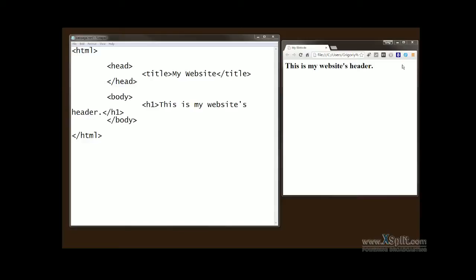In order to create some text underneath this header, I'm going to use the paragraph tag, which is just the letter P. In the same way, I'm going to open it and close it, and I'm going to type some text. Let's say, welcome to my website, and I'm going to save that. Now refresh, let's see what happens in the browser. As you can see, it added the paragraph that we just typed in between those two tags.